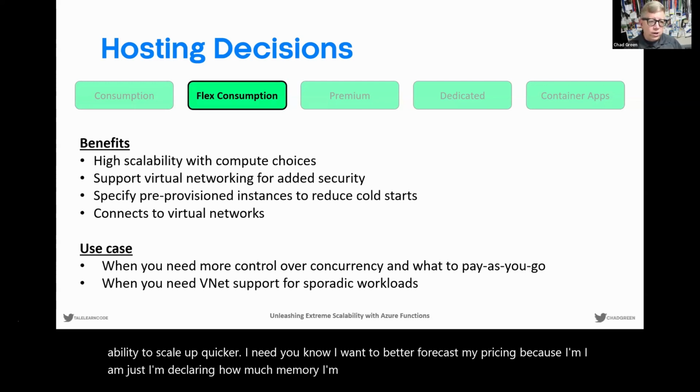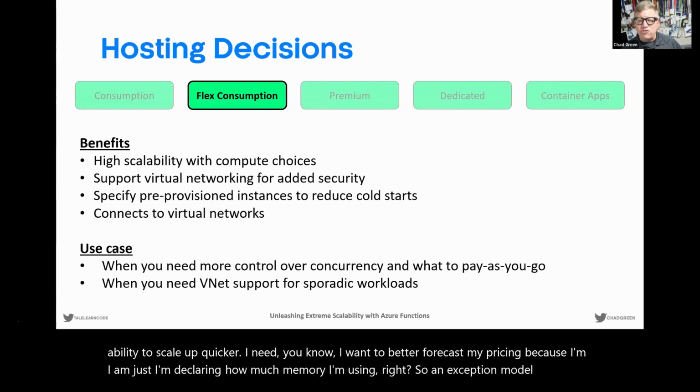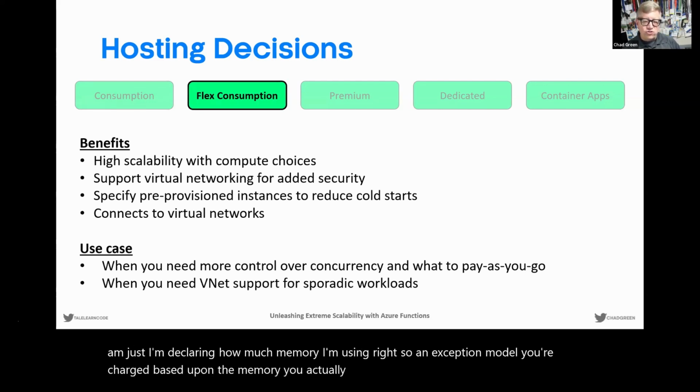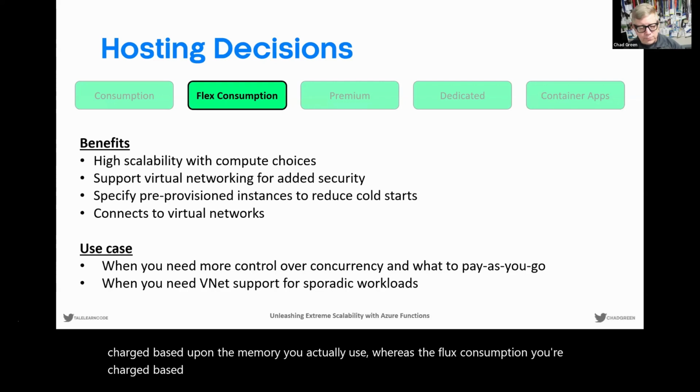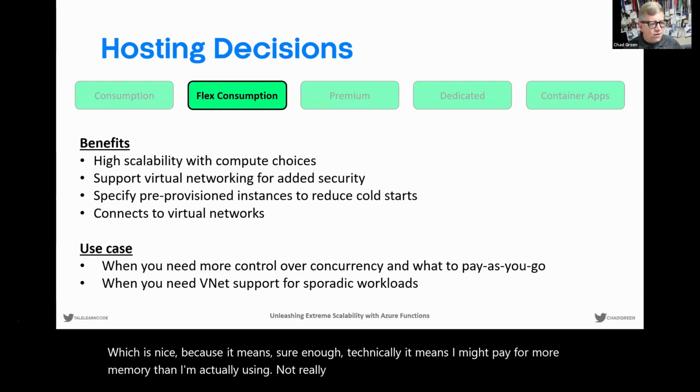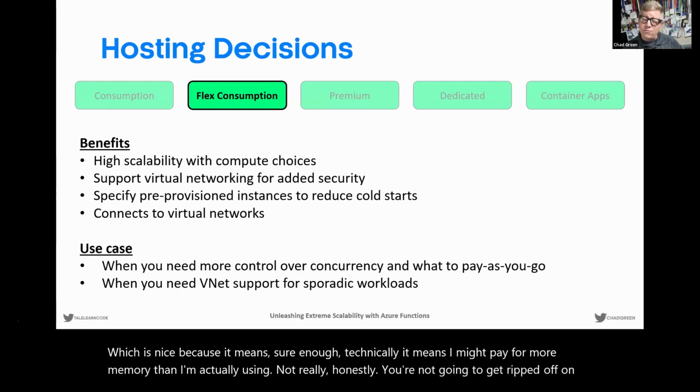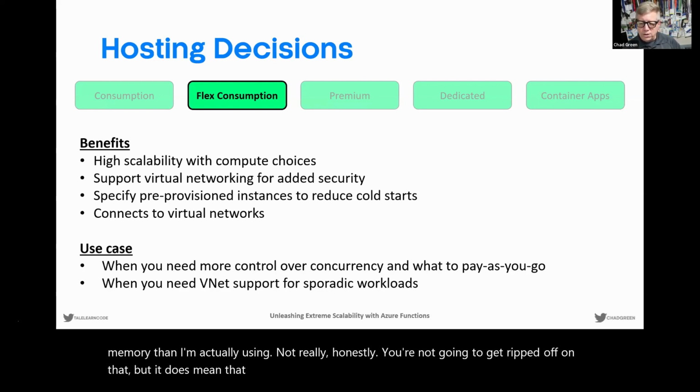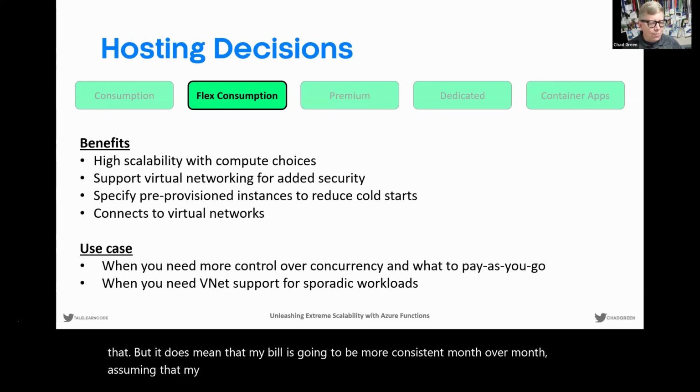So in the consumption model, you're charged based upon the memory you actually use, whereas the flex consumption, you're charged based upon the memory you're configured for, which is nice because, sure enough, technically it means I might pay for more memory than I'm actually using. Not really, honestly, you're not going to get ripped off on that. But it does mean that my bill is going to be more consistent month over month, assuming that my execution counts and my durations stay the same.